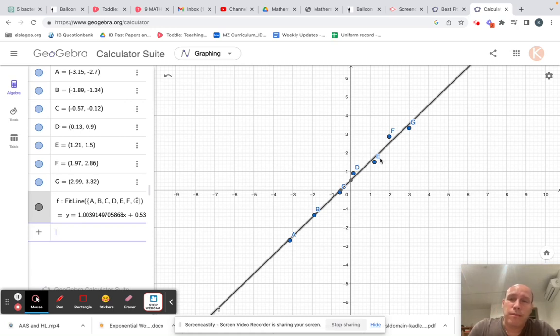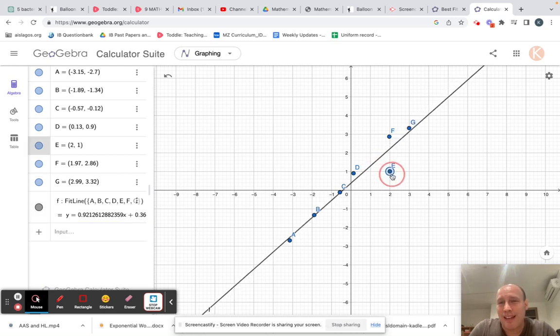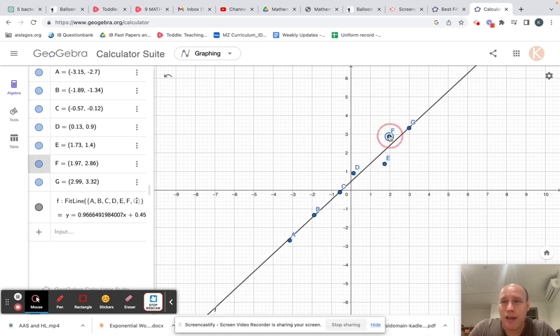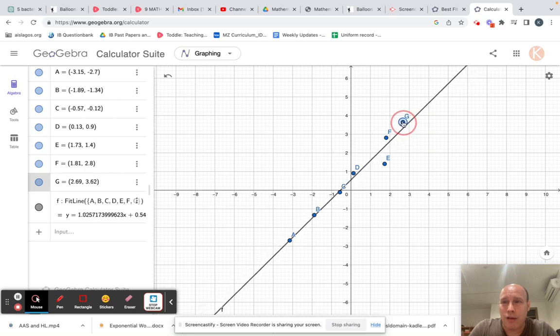Now the cool thing is, if I move some points around, the line kind of drags with it. It's kind of interesting. Here's F. I can move F. I can move G around.